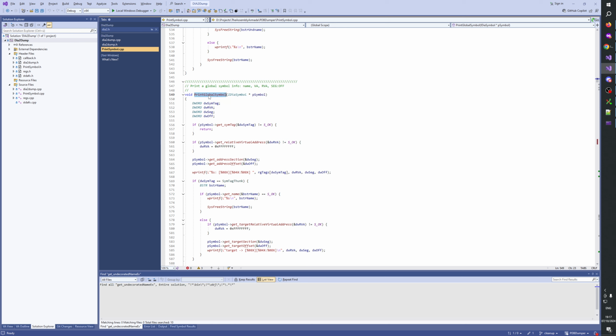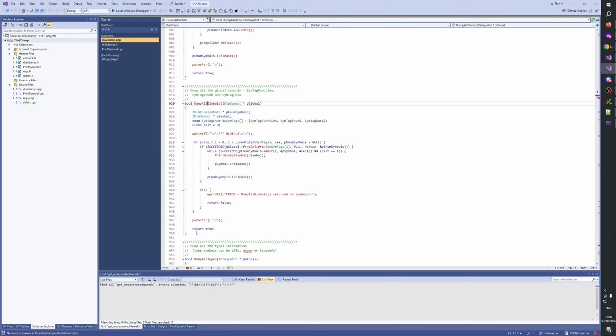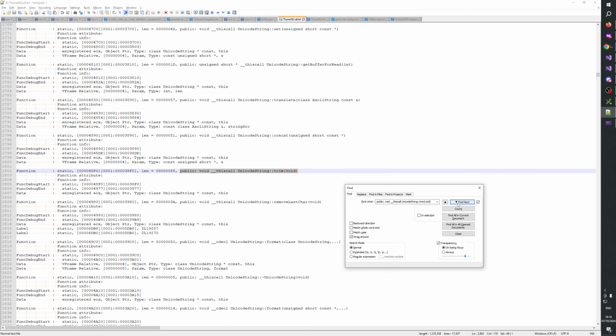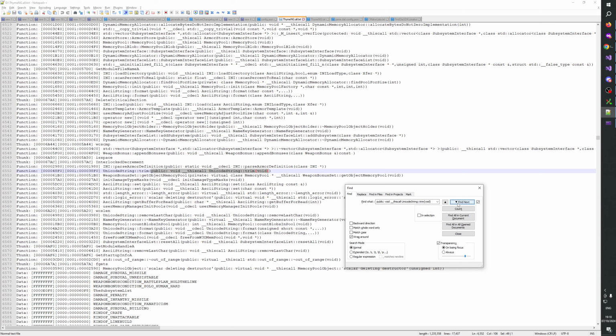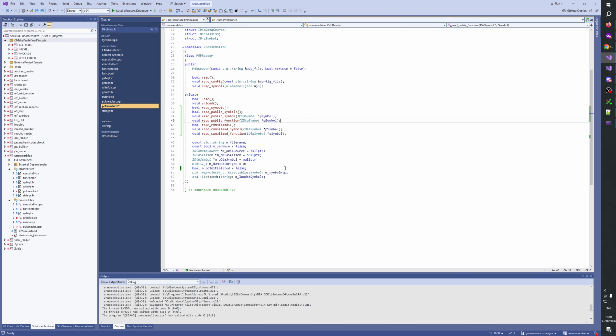Good. Then we need to also do the global symbol. Global symbol. Yeah, here, dump all globals. Okay. So we have publics. Okay. Then let's put the globals at the end. So we do a read public.